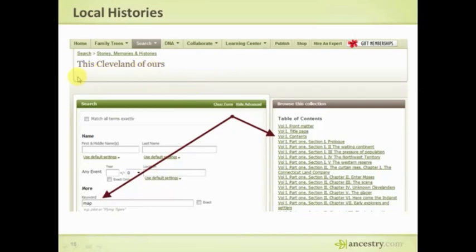Also, another resource that you might not think to look up for a map or for geographic information is local histories. This is a book that's on our website called This Cleveland of Ours, pertaining to Cleveland, Ohio. A lot of the collections, when we have these books online, the images of the books, we have them broken down in the browse where you can go through and see the table of contents up front. In other cases, you may have to search for the table of contents, or you may have a drop-down situation where you go through and browse each section in the drop-down menu.